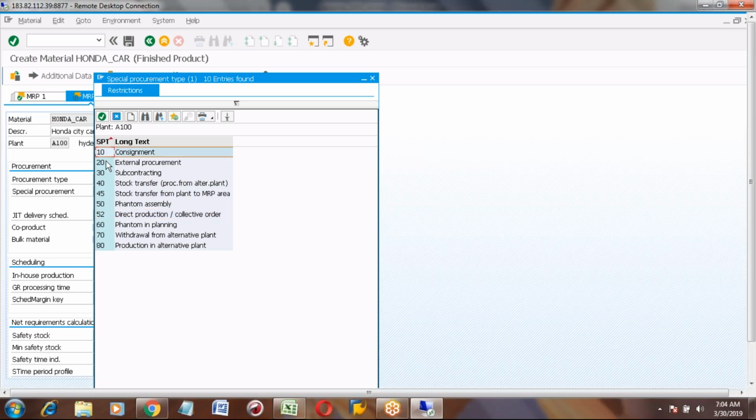And 10, 20, 30 are mainly for MM. The remaining ones are related to phantom, production. All these are related to PP. But the first three, 10, 20, 30, are specific to MM. MM means it is procurement related: consignment stock, external procurement, and subcontracting. These are specific to MM.